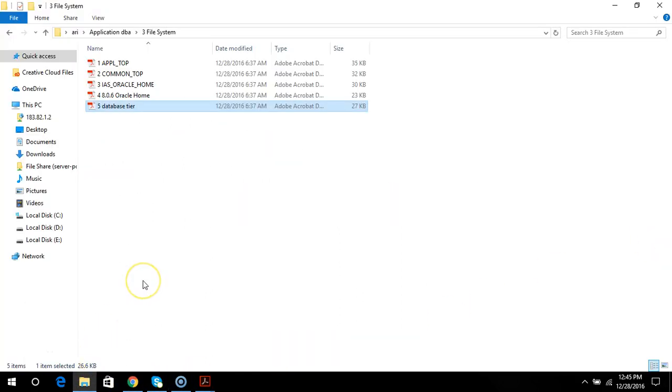So in this tutorial we have learned about the APPL_TOP, the COMMON_TOP, the iAS Oracle Home, 806 Oracle Home, and the file system of the database tier.